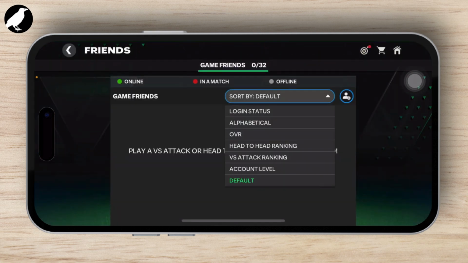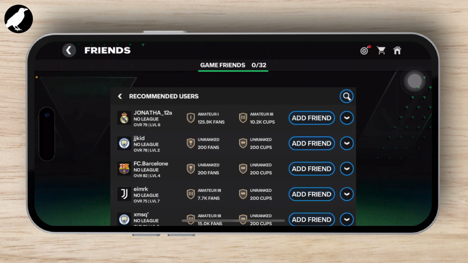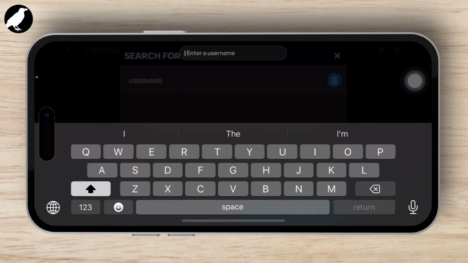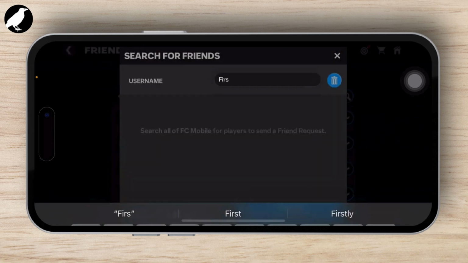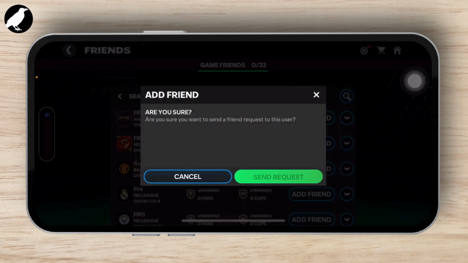So here what you'll need to do is just find friend. You'll see the add option right here. Tap on it, and after you do that, tap on search and enter the user ID or even the username. So just search for the username, and after you search for the username, tap on continue and you'll find the person. So just tap on add friend and send request.